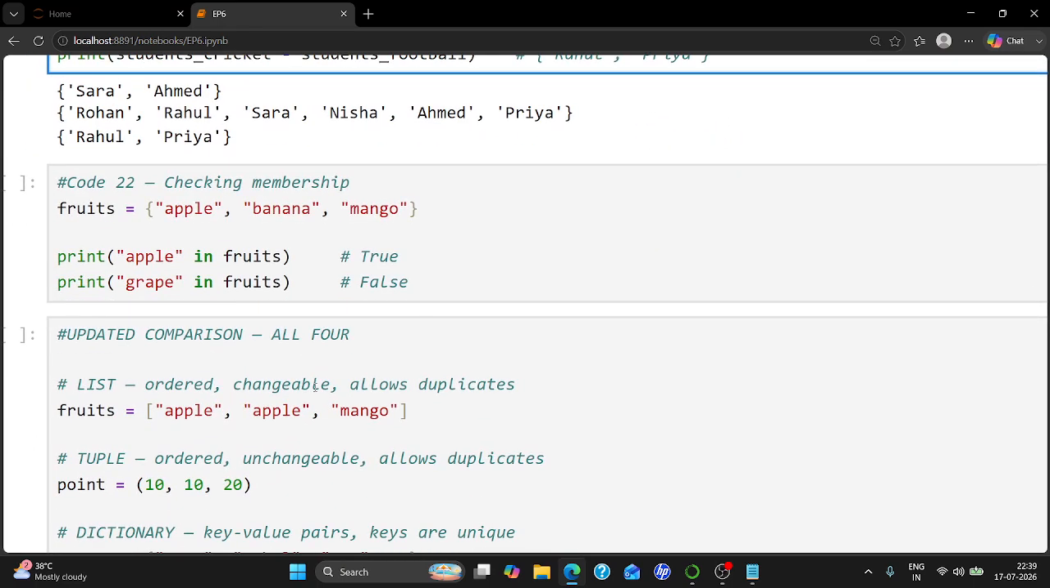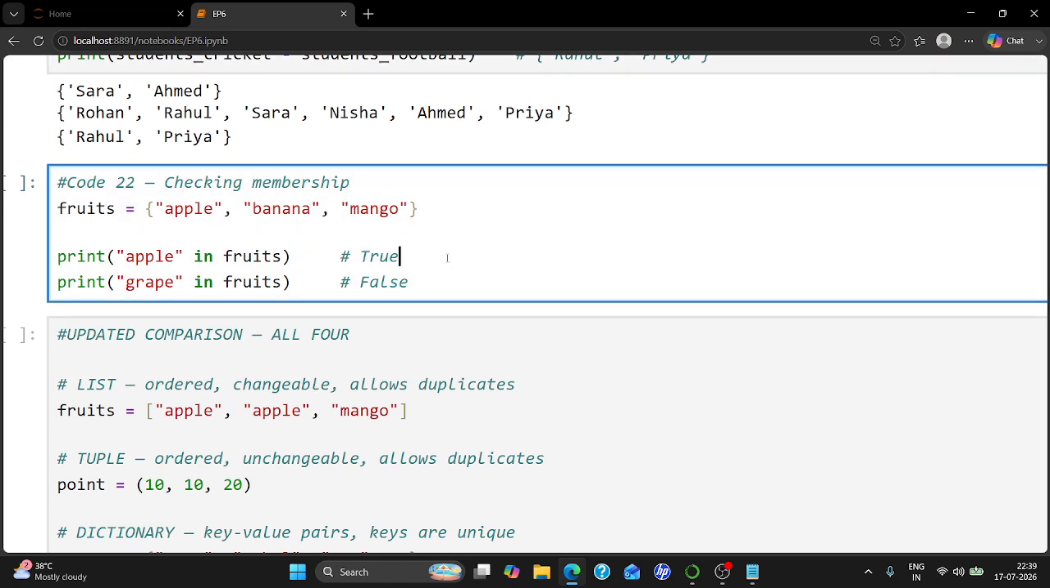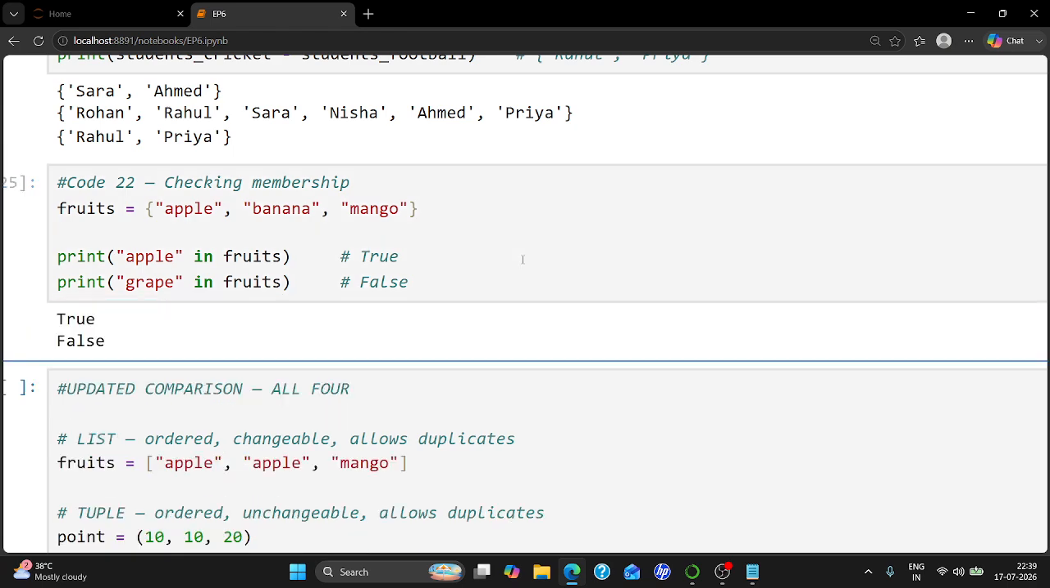Now in this we can check membership. In a set we can check membership also. You see we have a set fruits: apple, banana, mango, and when we do apple in fruits, it will print True because apple exists in fruits. So it gives a boolean value True. And when we check grapes in fruits, it will print False because there is no grape in this set. So when I run it, the execution is the same.